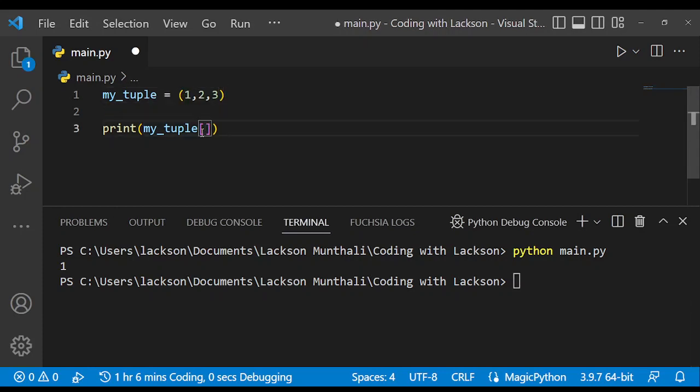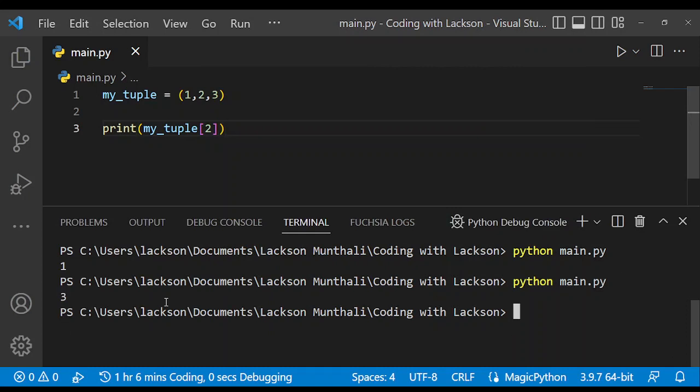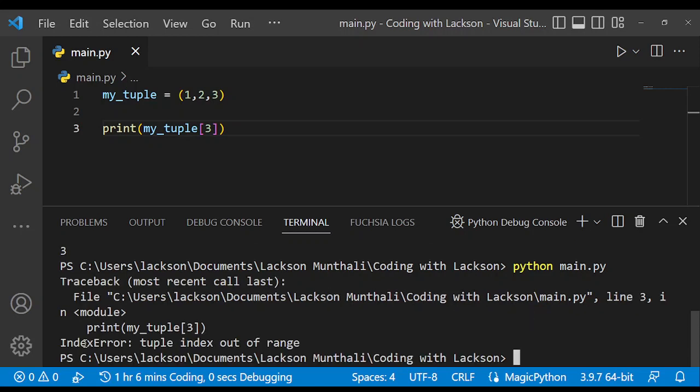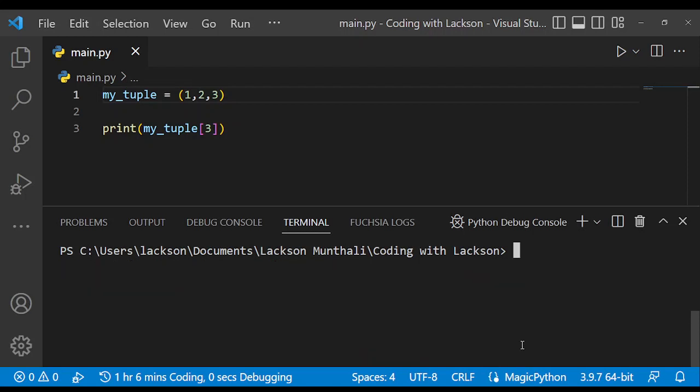If I use index 2, it's going to print the item at position 2, which is 3. But if I pass in 3, because there's no item at position 3, it's going to say tuple index out of range. So if you see something like that, just know that you've passed in a position that doesn't have any item in that tuple. So that's how you create tuples, and that's how you access items in a tuple.